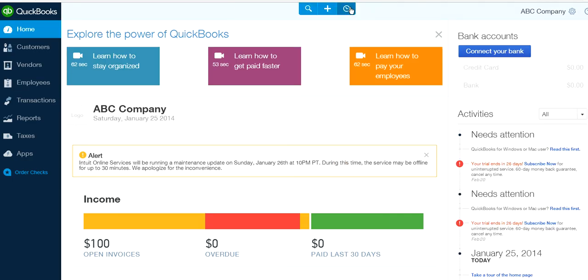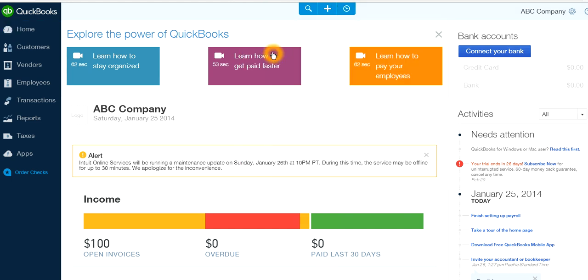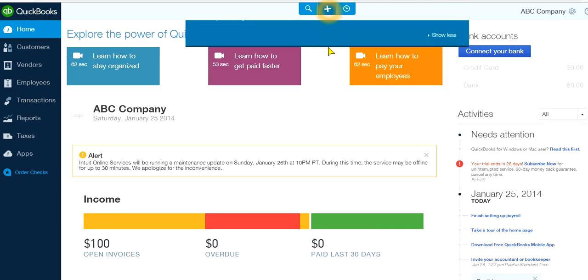Okay. So click the clock here, and you'll see the recent transaction. Click here. Now you can see here it says balance is $350. So you owe $350 to the credit card company now. Alright. Okay, let's go to another one.